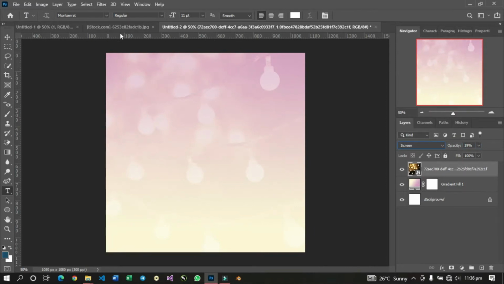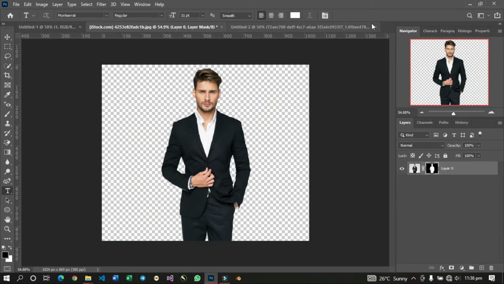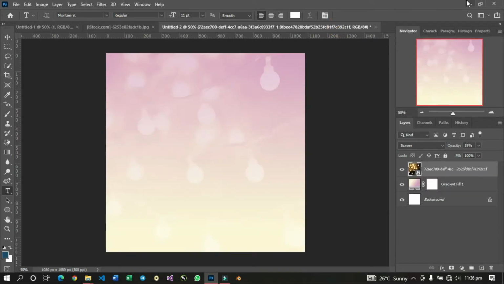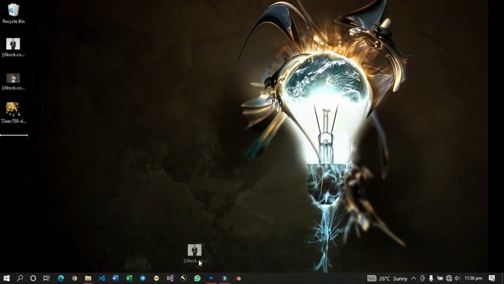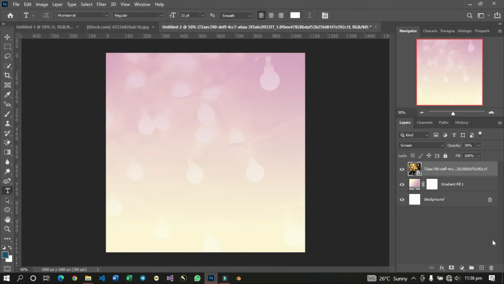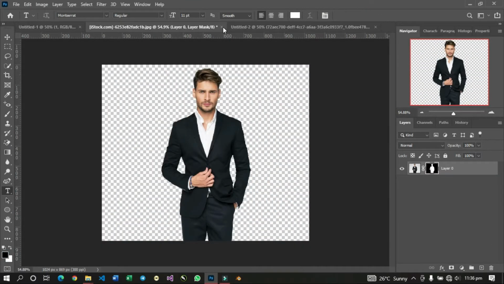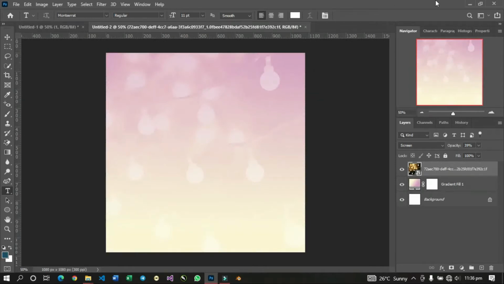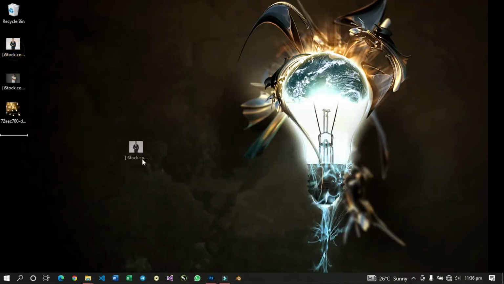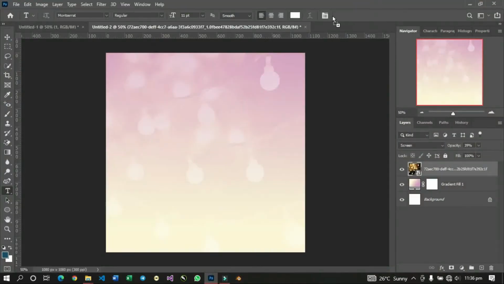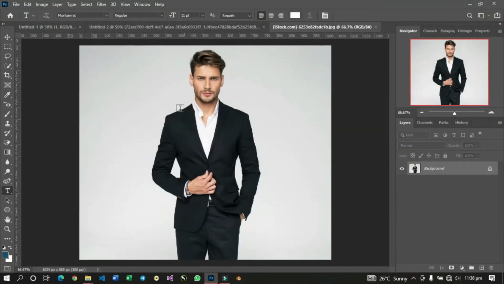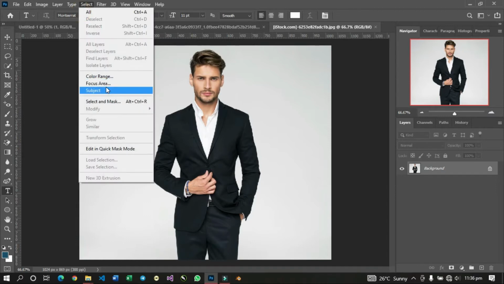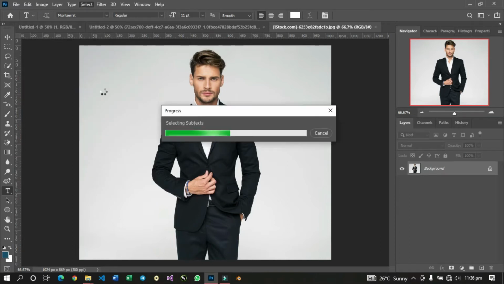So now I'll bring in the picture. I've already removed the background, but I want us to go through the process of removing the background together as well, so that we don't find any challenge. Let me close this one and bring in the new picture. This is just a tutorial, so I went with a very fast approach. I came to Select, then Subject. You just click on Subject. It loads up and the selection is there.